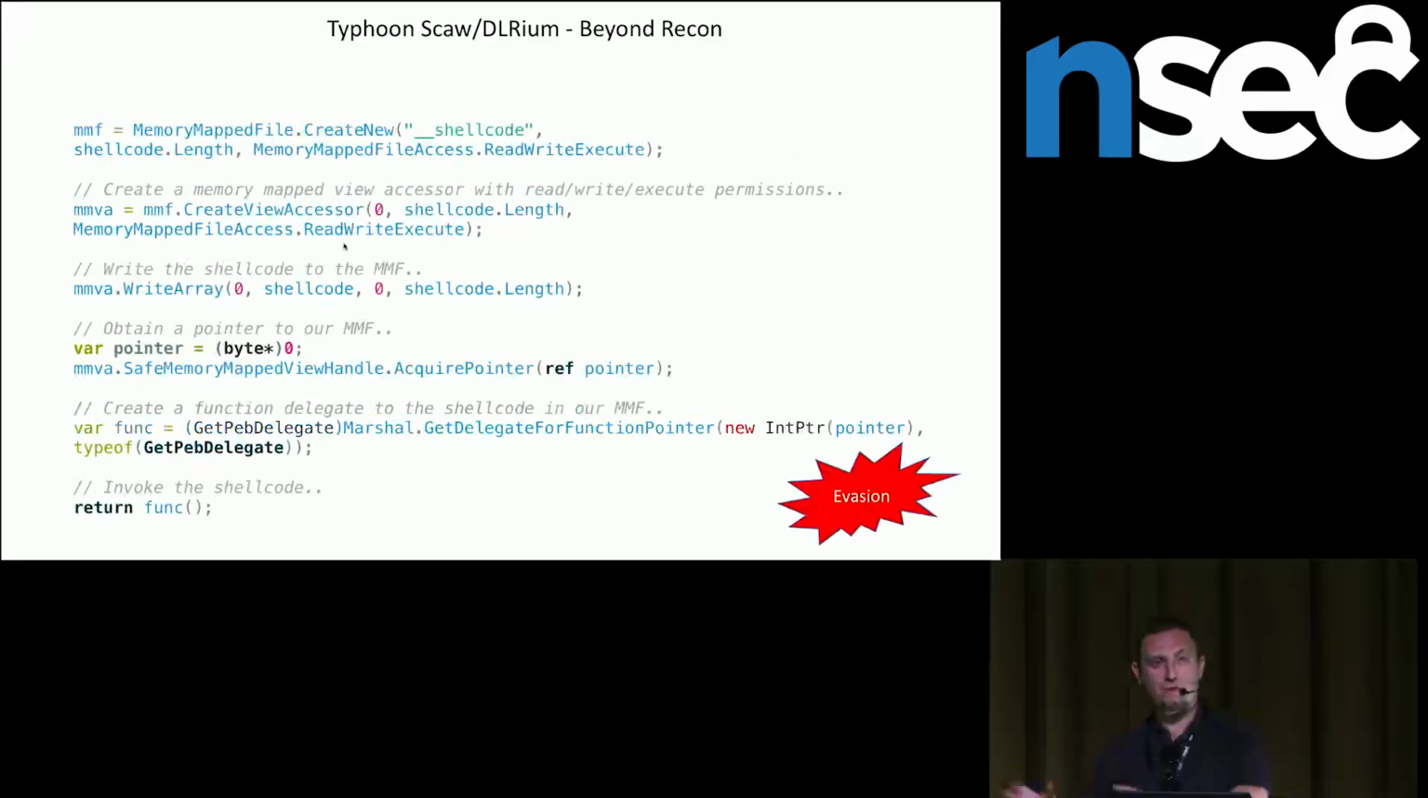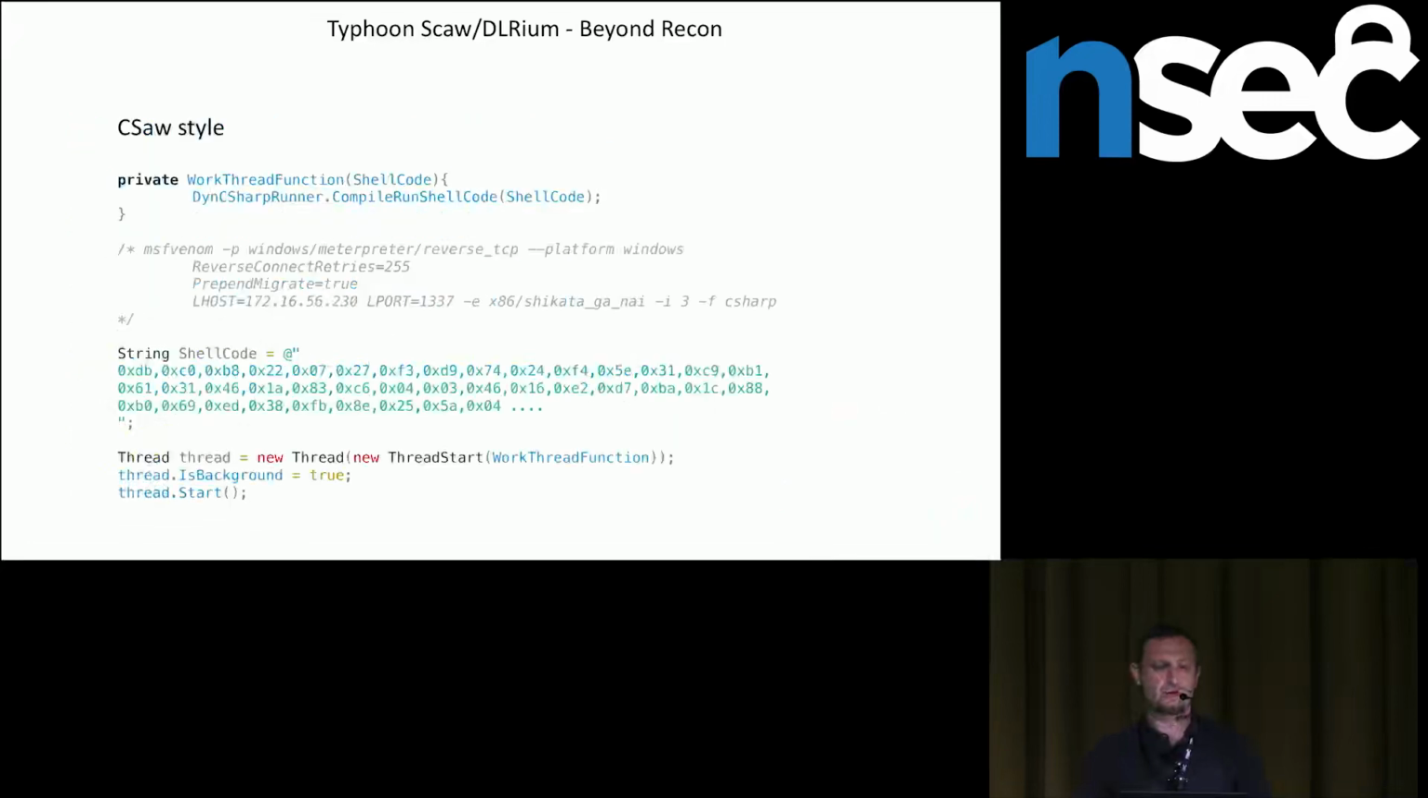You can stuff your shellcode in the memory map file, reach out to the memory map file, and map a pointer to the location of the memory mapped file where your shellcode is, and off you go, right? I mean, there are issues with VirtualAlloc, and some things may not work, but in concept, you should be able to do that.